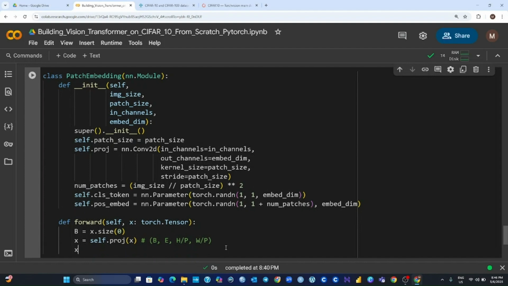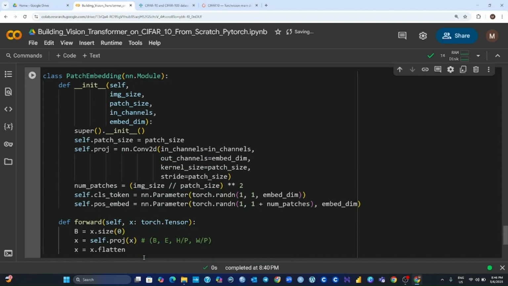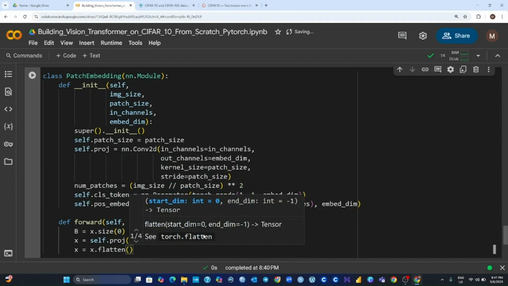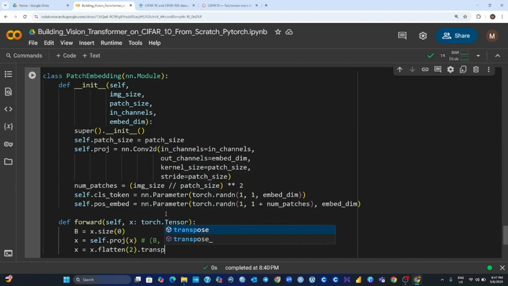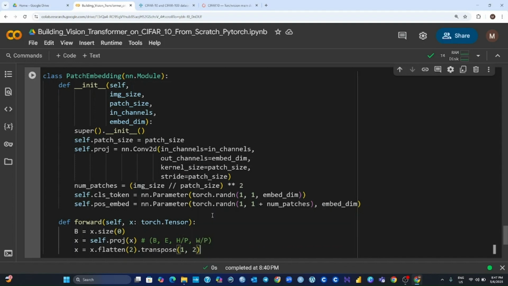The next step is x equals x dot flatten. We need to flatten our x data, and then pass in here 2 as the dimension. Dot transpose, we will have to transpose it into 1 comma 8. Why? To make sure that the shapes align. So it will become now b comma n comma e.